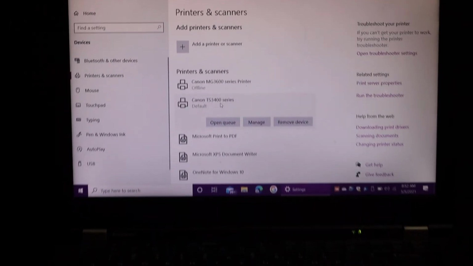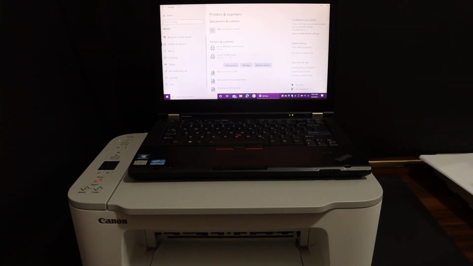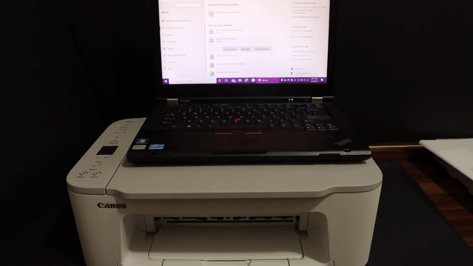So this way we can easily add the printer using the Wi-Fi setup of your home or office in your Windows 10 laptop or computer.